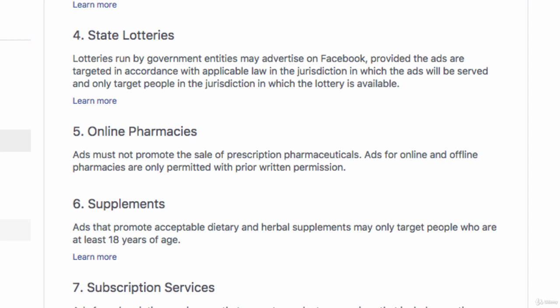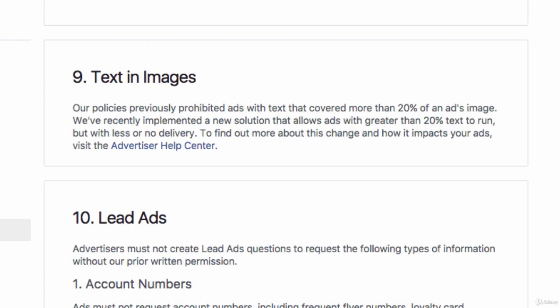Now another important one where there's a lot of confusion is text in images. And Facebook recently changed the rules on this, so this is worth looking at in a little bit more detail. Facebook policies previously prohibited ads with text that covered more than 20% of an ad's image. They wanted to keep the Facebook newsfeed looking good. They don't want it looking spammy and having ads with a lot of text on them. Now they've recently revised a new solution that allows ads with greater than 20% text to run, but with less or no delivery.